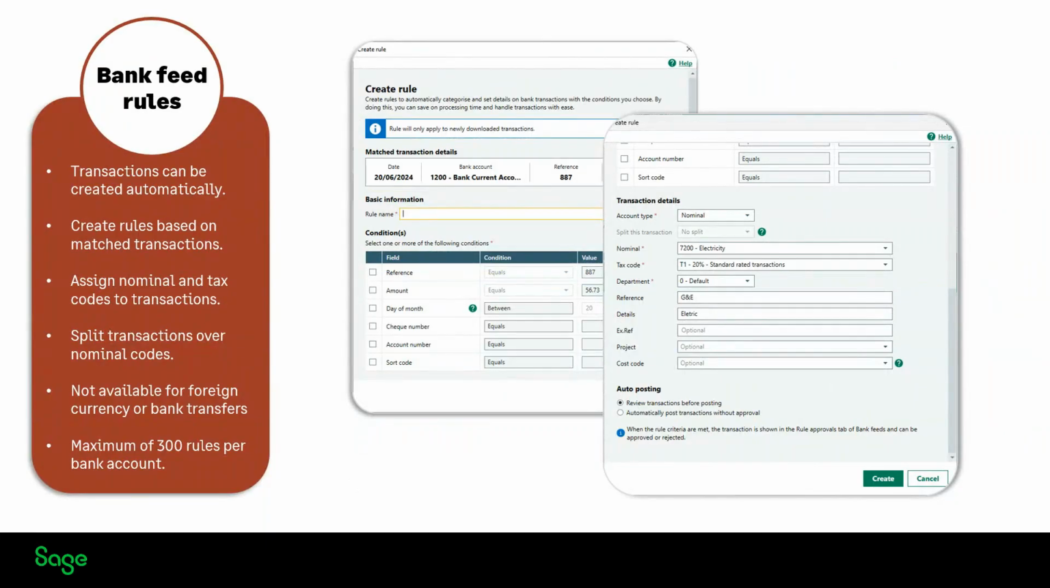So bank feeds rules is a bit more automation. So it's where transactions can be created automatically. You can only create rules based on matched transactions, so they have to be in that confirmed tab to be able to create rules. You can assign nominal codes and tax codes to transactions.